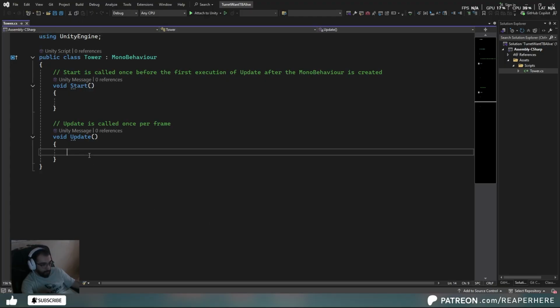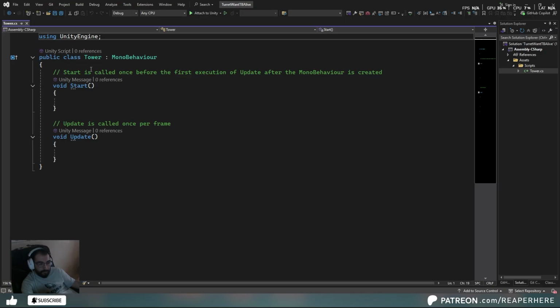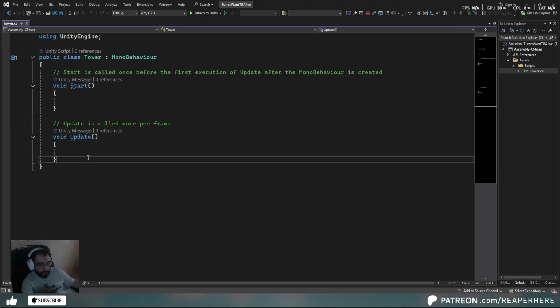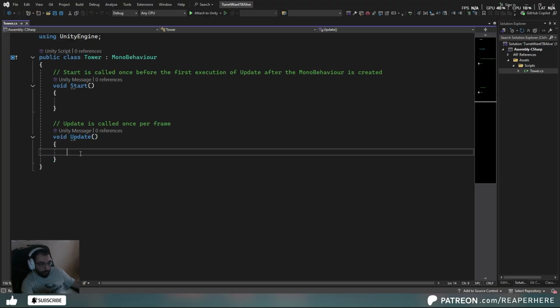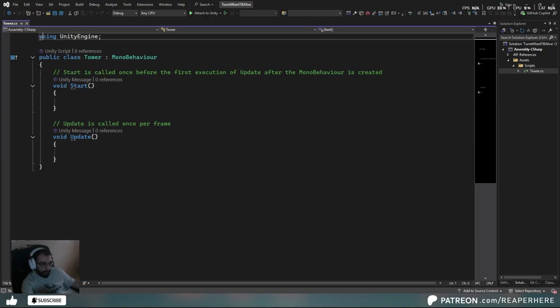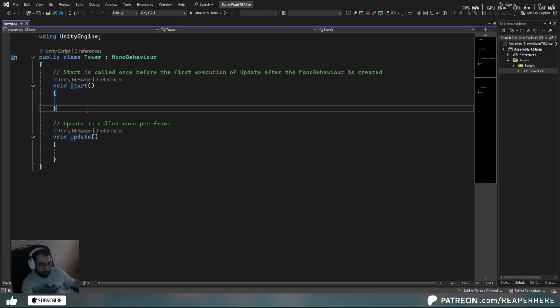Okay, so we have this. This is the default MonoBehaviour. We have using UnityEngine. This means we are using Unity engine. This allows us to use methods like Start and Update and a lot of functions that are built in Unity. Without this using UnityEngine, we can never use them. If you just open a random C# program, you can't use Unity functions. So that's why, by default, it says using UnityEngine.